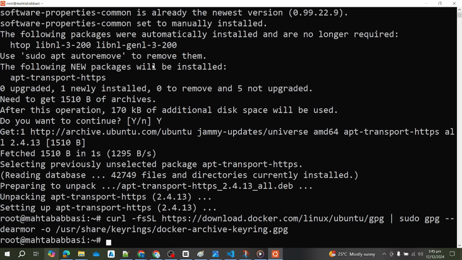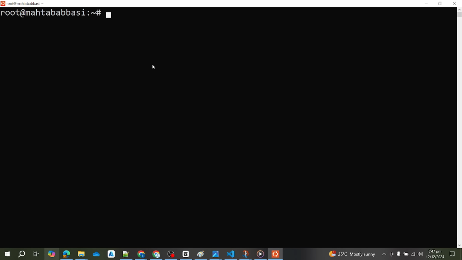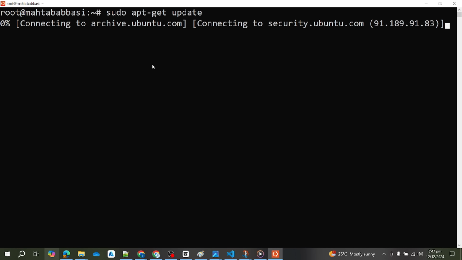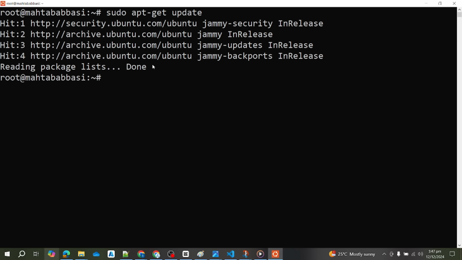Okay, so after this then add the Docker apt repository, right? First let me clear it. Okay, first command to update the installation on Linux, which is sudo apt-get update. Then you need to run sudo apt-get install -y docker.io.